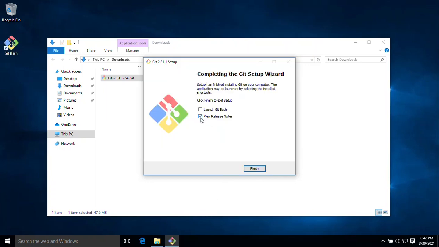With the last window, go ahead and uncheck View Release Notes. You're welcome to read it, but I don't want to. Click Finish.